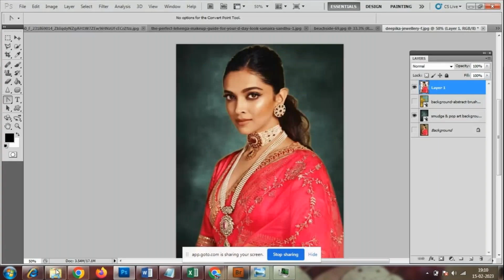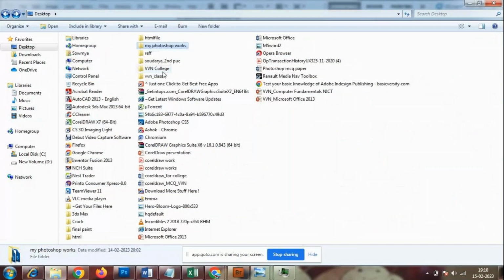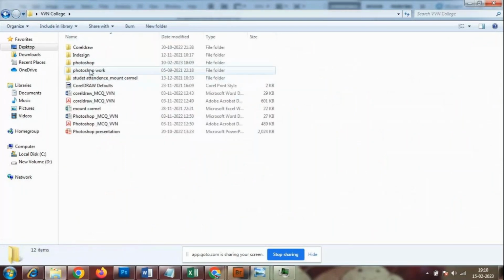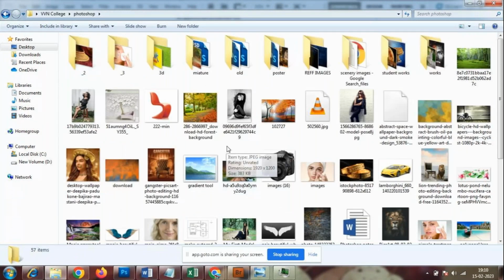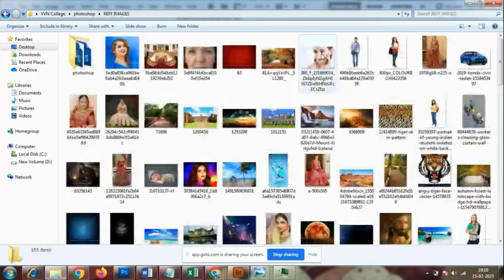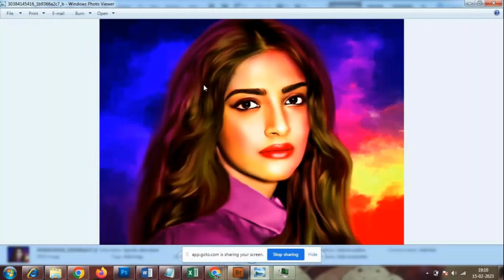Okay, many of the tools we cannot explain in words, exactly what things will happen with the smudge. Here is how the smudge effect happens. Suppose this is a digital painting, and we are doing this with the smudge tool. So you will get an output like this, using the smudge tool.